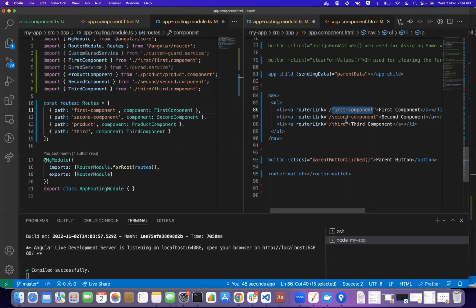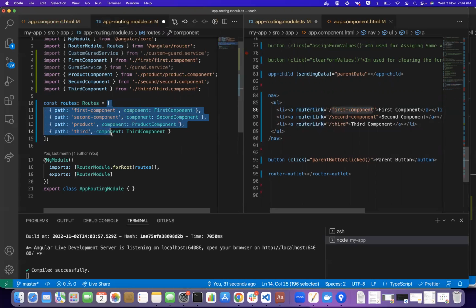Yes, Anusha. So we are telling, if you are clicking on this anchor link, the router link will be first component. So exactly it should match the path here, whatever we have defined. What is this? It's an array of objects. Am I correct?